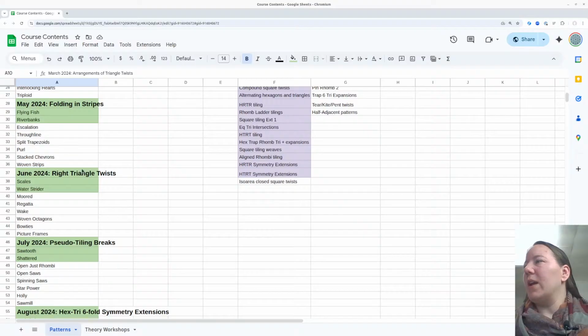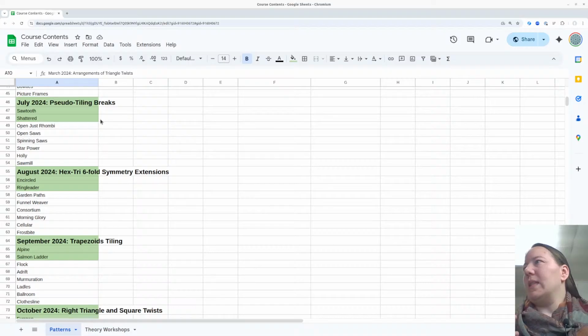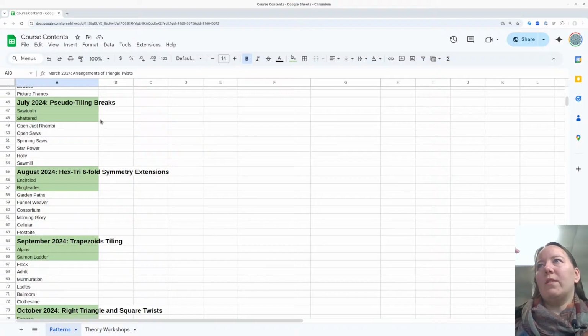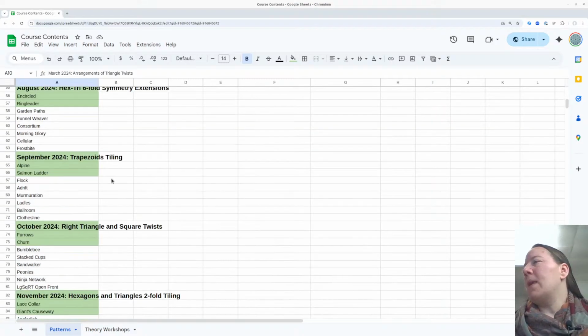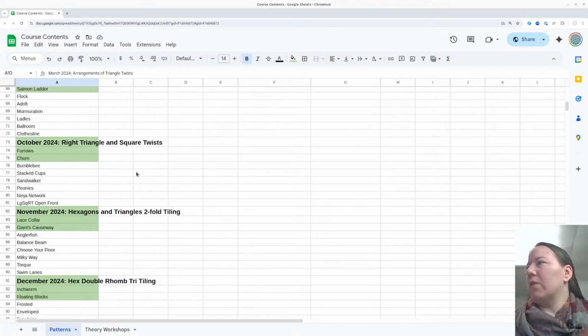We talk about right triangle twists, pseudo tiling breaks, which is basically this technique where you don't have to fold the whole twist right away when you get to it. You can fold part of the twist, leave it set up in a flat state, and then continue onwards. We often talk about symmetry extensions, so different ways of applying symmetry to a common tiling. Trapezoids. So there's patterns that just use trapezoids. Those will come up again.